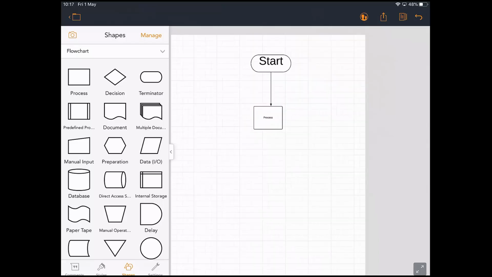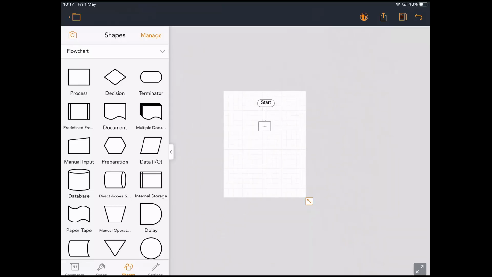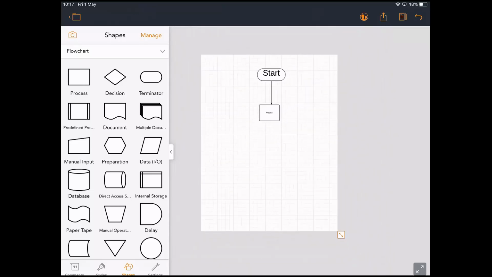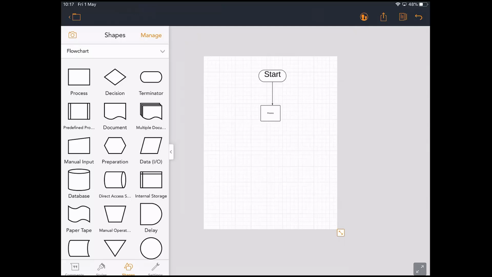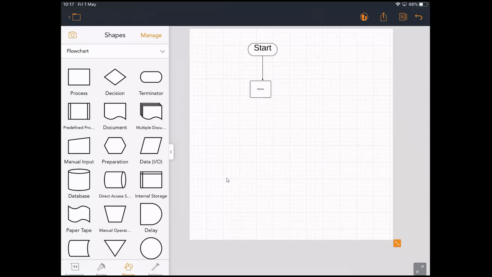Now I can use my two fingers on the flowchart and bring them together to zoom out, or I can push them apart to zoom in. Now when you're designing your flowchart, if you start to run out of room on your iPad, you'll notice that you've got this symbol down here at the bottom right hand side, and if you hold it and drag it, then that will give you more of a background that you can move around, so you can manage your space a bit better.